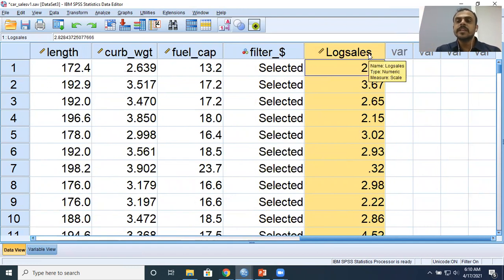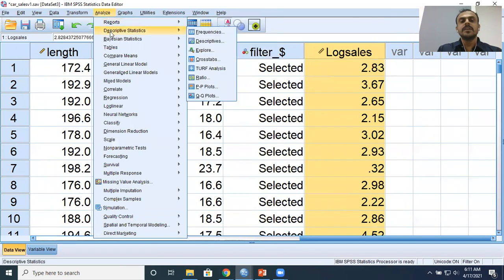Now, how do I proceed from this stage? Now, I have to basically evaluate. Merely because you have taken a transformation, there's no guarantee that the transformed variable follows normal distribution. So I'll have to basically verify whether the log transformed values obey normal distribution or not. So once I have this variable, I will go to analyze, descriptive statistics. You're already familiar with how you can check for normality. The answer is PP plot.